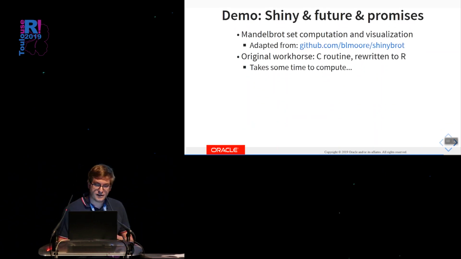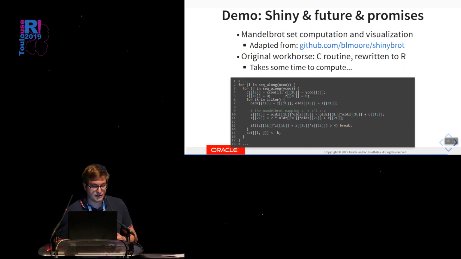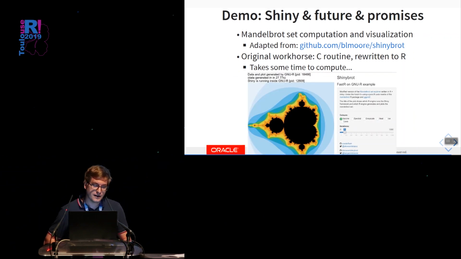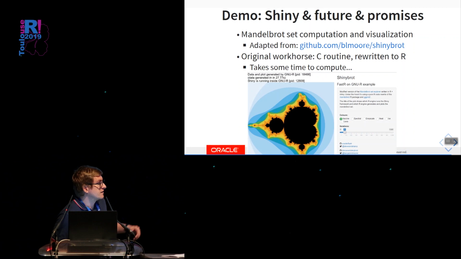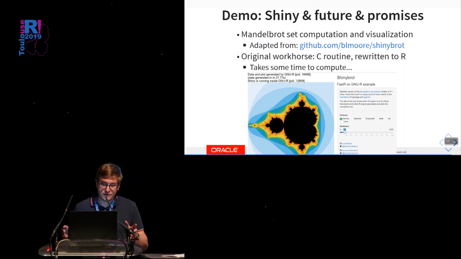This is an application that draws a Mandelbrot set. It computes the Mandelbrot set and draws it. The original code that I took from this GitHub repository was written in C, and I rewrote it in R. So it's loopy code, good for FastR, and it does take some time to compute. This is how it looks in R, with Shiny running in GNU-R and the future backend being the FastRCluster running GNU-R. You can see that the data got generated in something around 30 seconds.